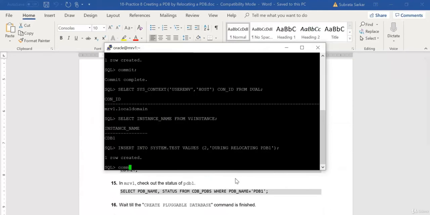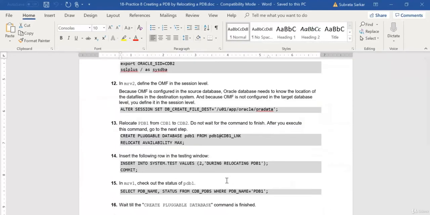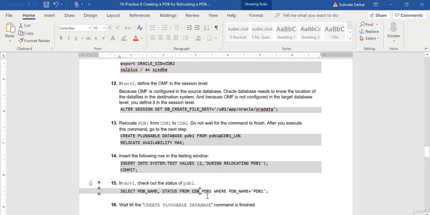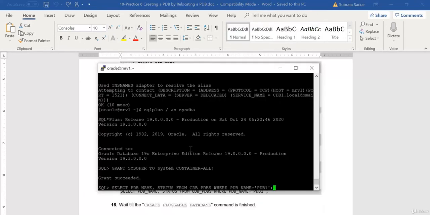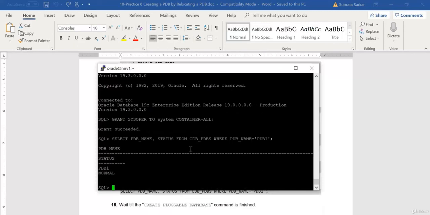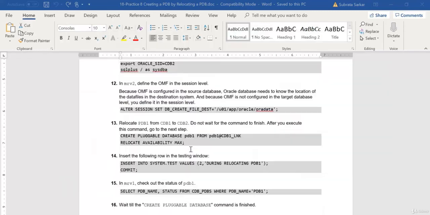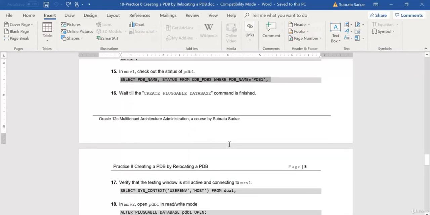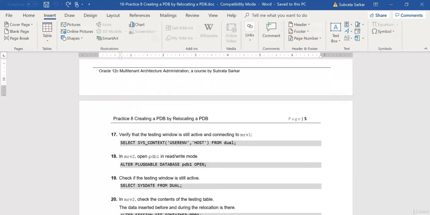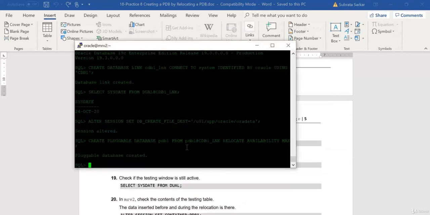Okay, so now in the testing window, we'll insert another record and commit. In MRV1, check the status of PDB. So in MRV1, PDB1 is still normal. Wait till the create pluggable database command is finished. Okay, yeah, the pluggable database is created.